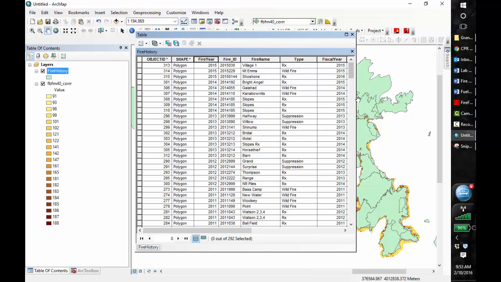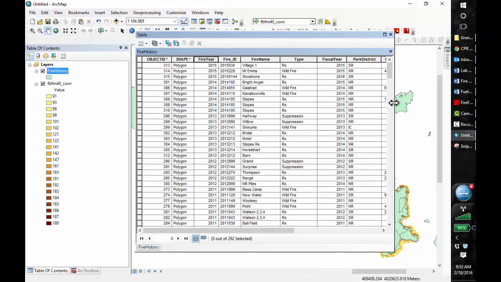After clicking around for a little while, I identified those fires as being the Galahad, Cannabownits, Thompson project, range project, and NR piles.